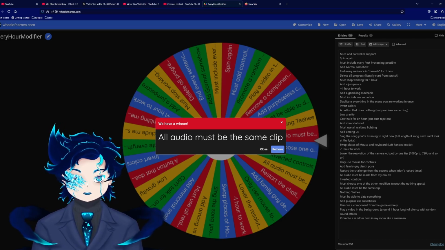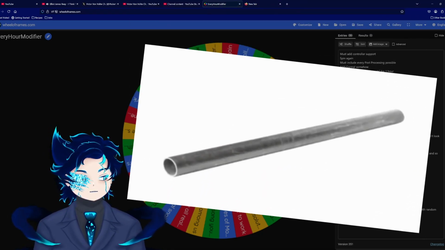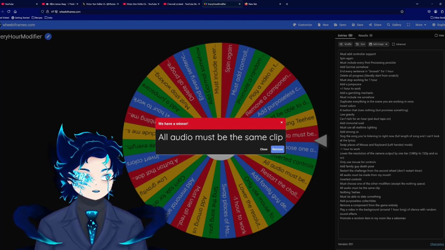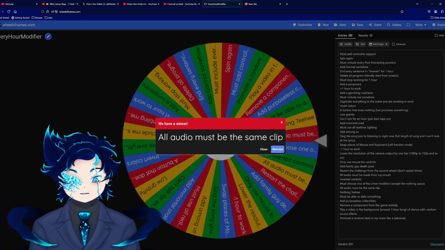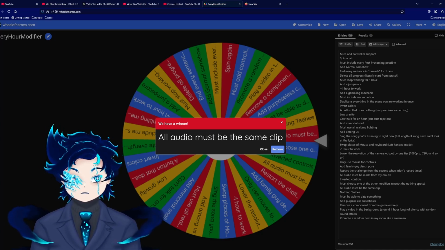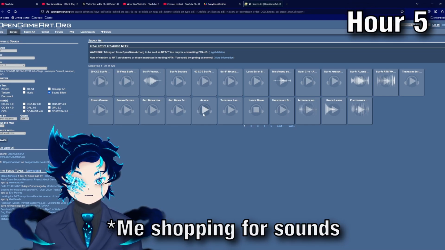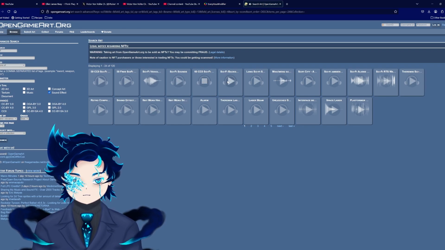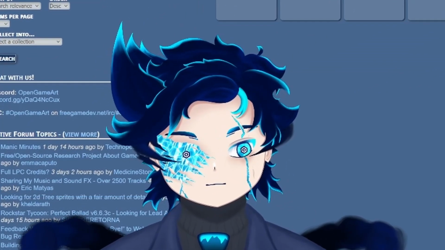So now I have to use, I don't know, let's just say the metal pipe sound effect for whatever reason. That has to be used for every single thing that I want to add audio to, whether it's button clicks, main menu music, or explosions. Everything has to be the exact same audio clip. Now I gotta find a good audio clip. I think I could work with this one.